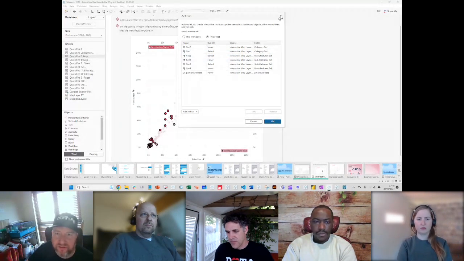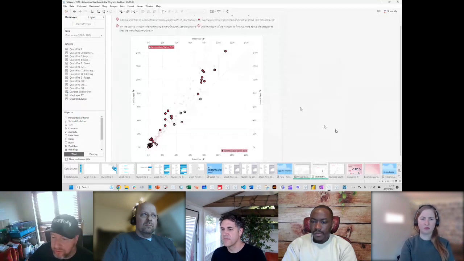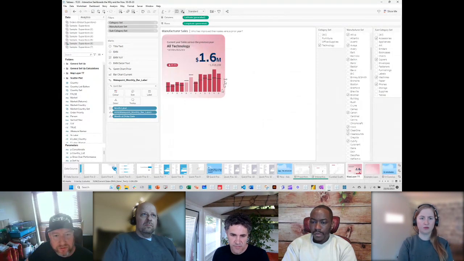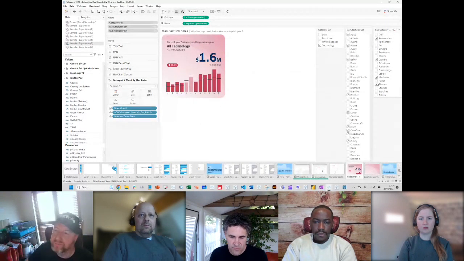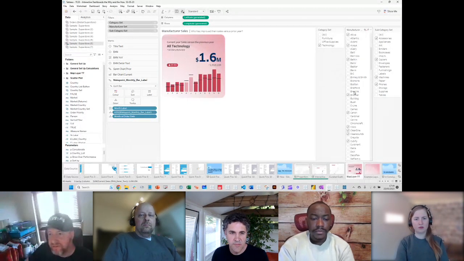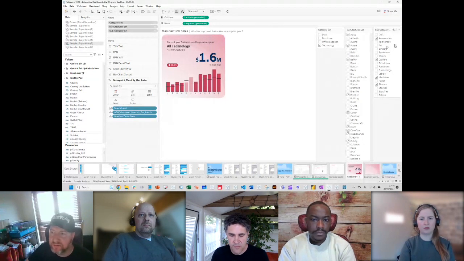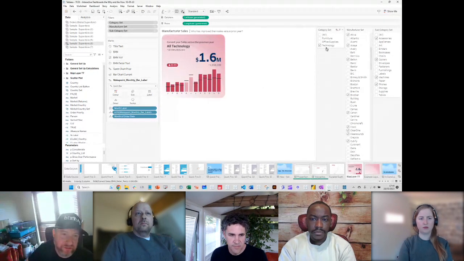The parameter action, that's just updating the title on the tooltip. So now I've selected the technology. We can see all technology, but now we can see that we have actually selected a number of different categories within each set. We no longer have one manufacturer selected. We've selected all the manufacturers that play within the technology category. And again, we've selected all the subcategories that play within the technology. So this is how it's essentially working.